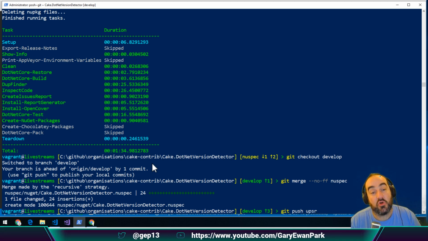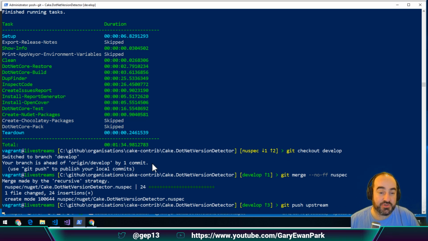So if I do this git push, I'm going to cheat slightly. Normally I would do a PR. I would normally do git push origin, which pushes to my fork, and then I would do a PR from my fork into the upstream repository, which is the Cake.Contrib one. Now, I'm going to cheat a little bit here and push directly to upstream, which will circumvent that need to do a PR. But everything else being equal, that's what I would normally do. Okay, so we're doing a git push upstream.